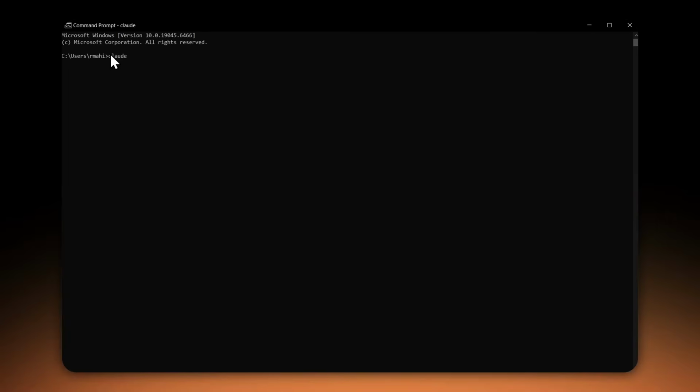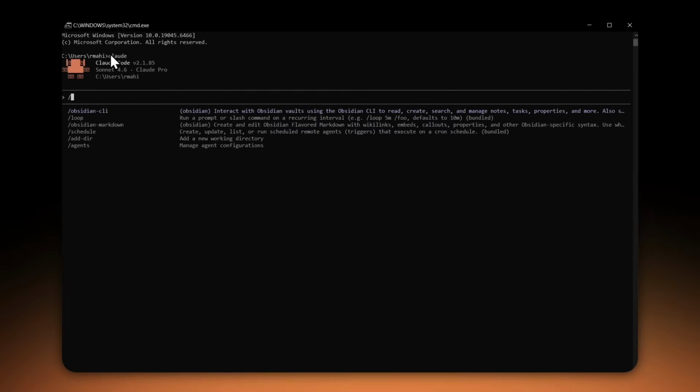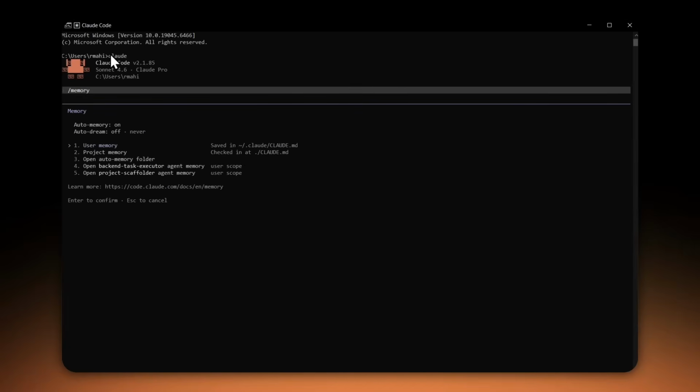To use this new feature, just simply open up your Claude instance and then type in slash memory. Once you type this in, you should see this new feature called Auto Dream. Now, obviously, you're going to need to make sure you're on the latest update, but to toggle it on, just simply click enter and you're going to be able to have it enabled so that you can use it directly behind your sessions.